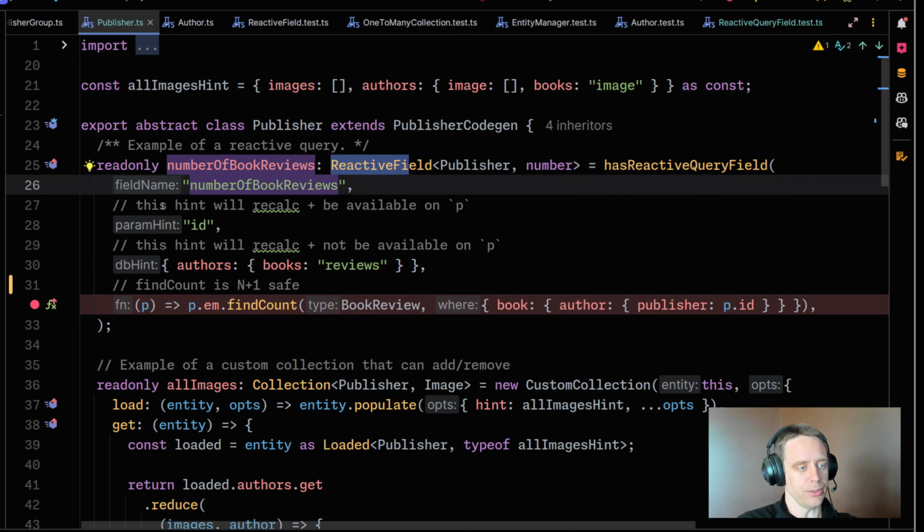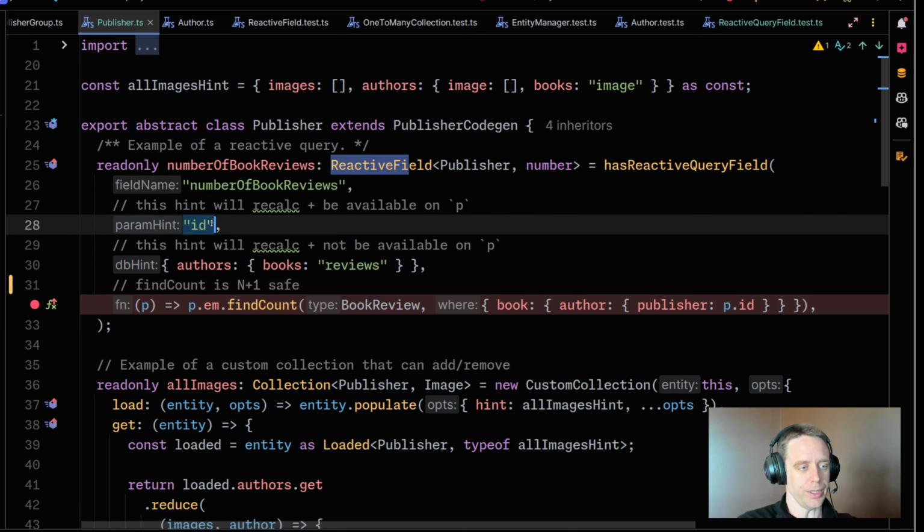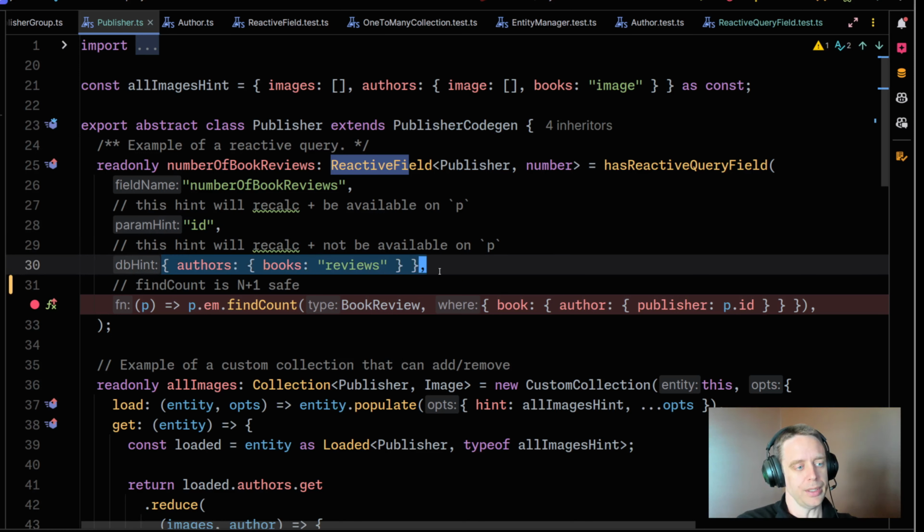But what's going to be different is we actually pass two reactive hints. The first one is the hint that will actually be loaded into memory. For this, we don't really need anything. We just need the ID of the publisher. But you could put a few things here if you needed the publisher name or something like that. Ideally, this first hint would be a small set of data. And then the second hint is data that, if it changes, will trigger this publisher's column to be recalculated, but not actually loaded into memory.